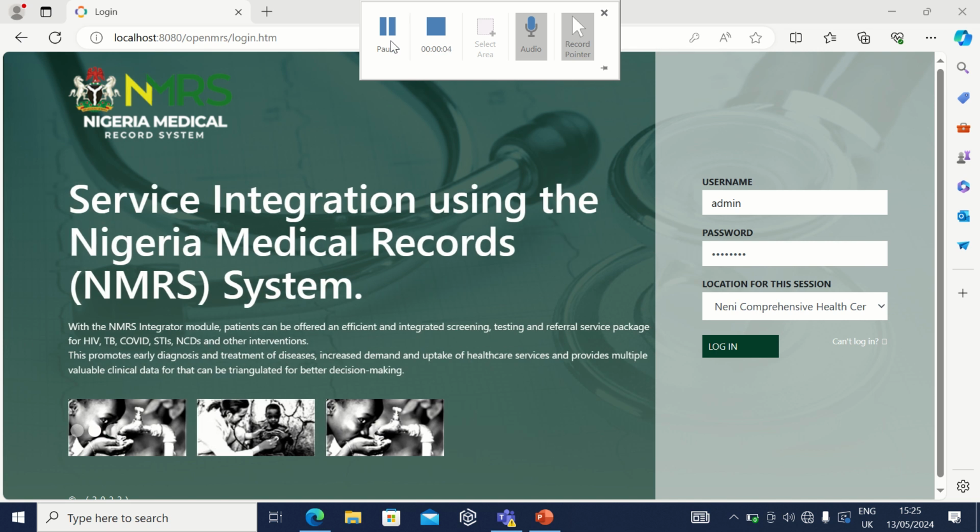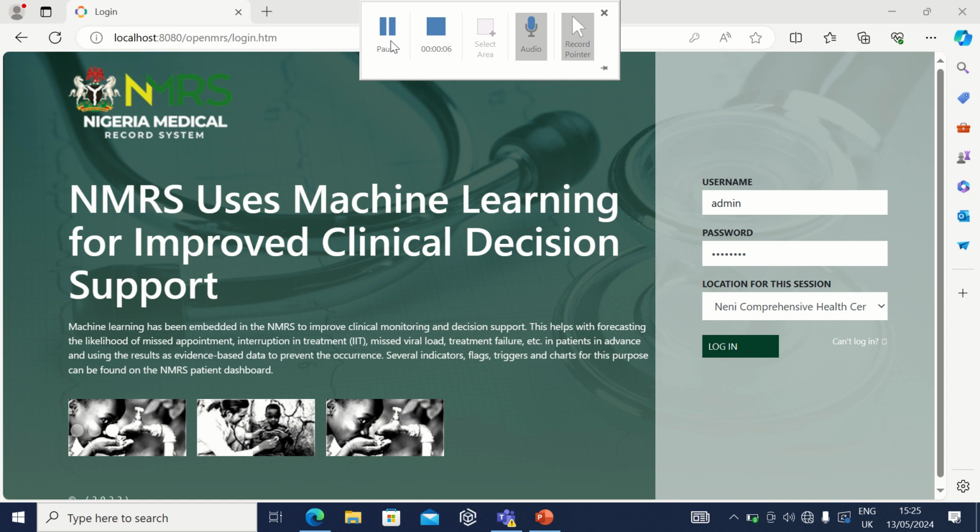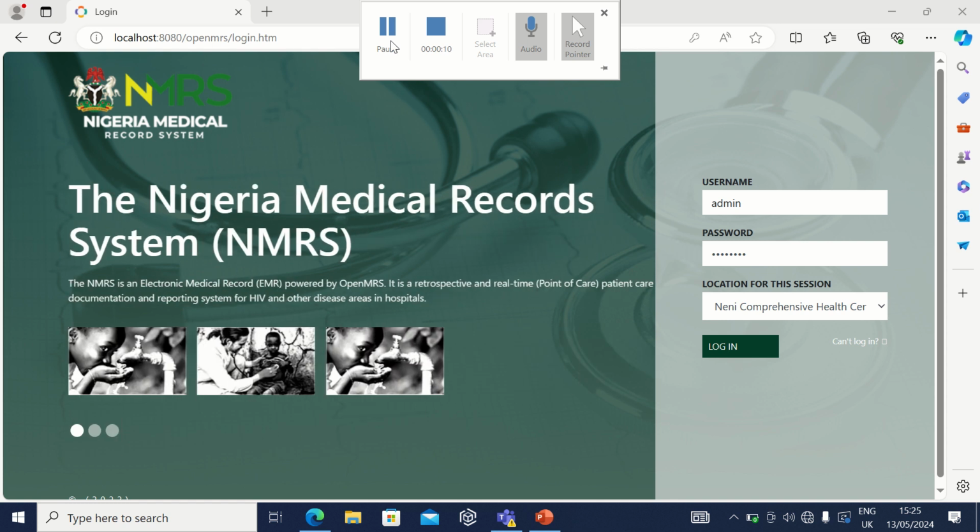I'll be taking us through the patient registration module, that's register a patient, as it is captured on the NMRS.